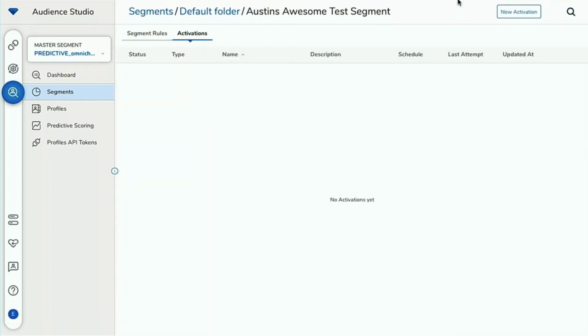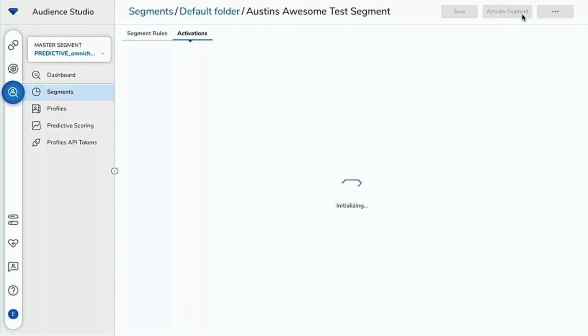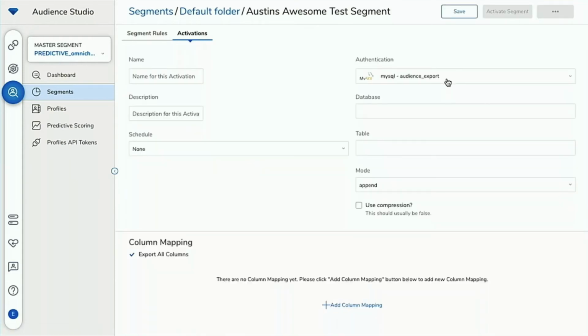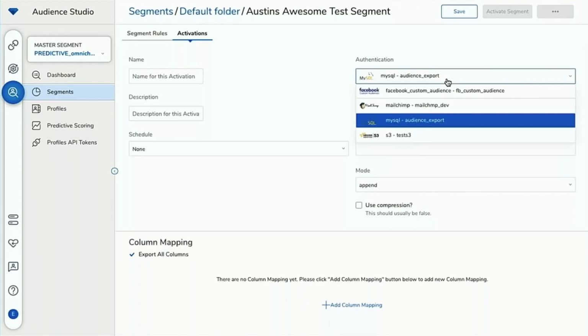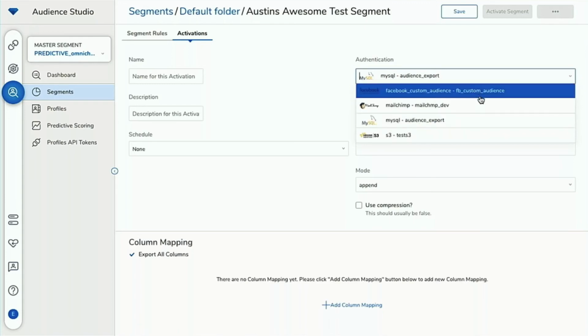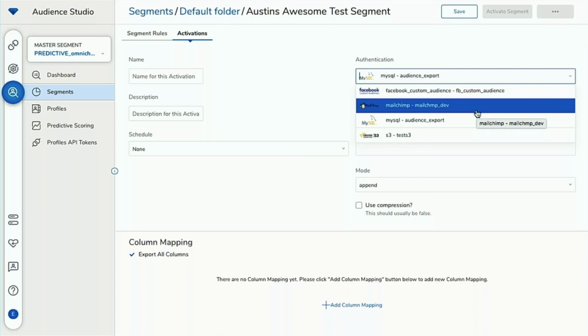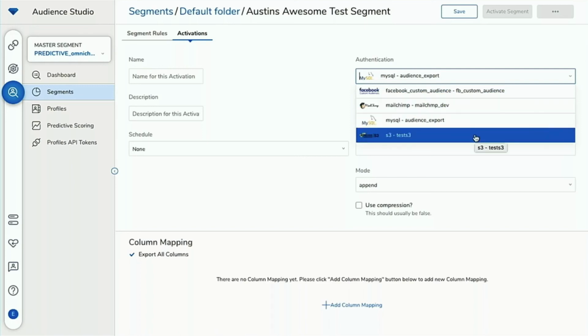In this instance, I'm going to create a new activation, and I could easily use any of the connectors I have set up. On this account, I've got Facebook, MailChimp, MySQL, and Amazon S3. So if I wanted to engage with them directly on Facebook, I could activate them there. If I wanted to send them an email campaign, I could activate them with MailChimp. Or if I'm not quite ready to do something with this data, I could store it back to an Amazon S3 bucket and engage with it further later.